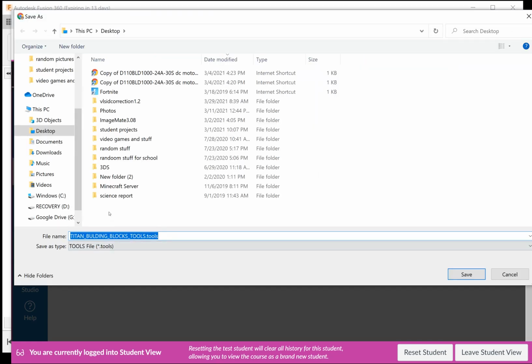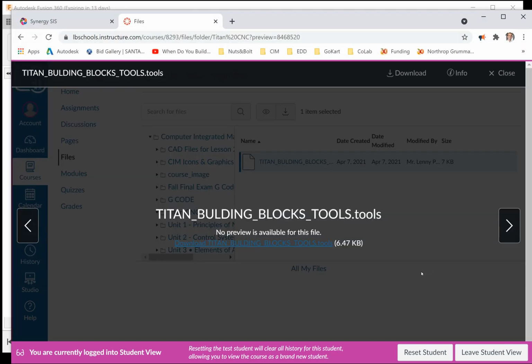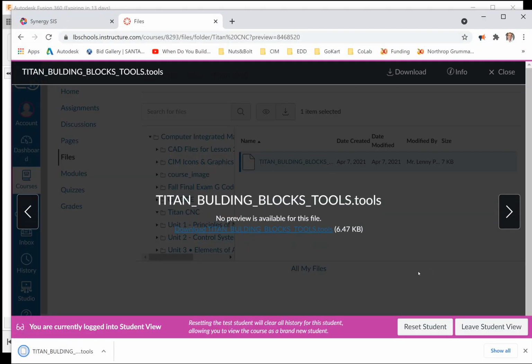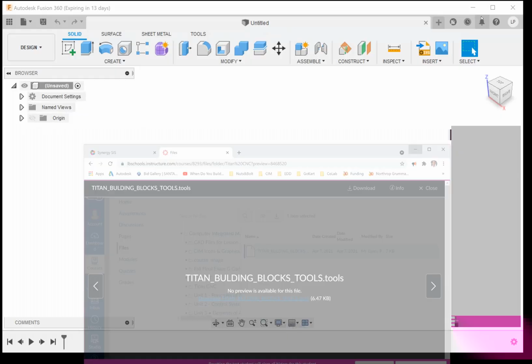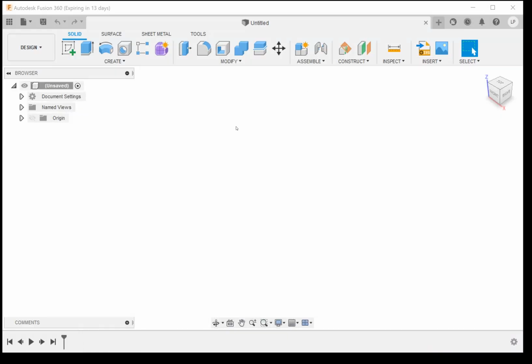So what you're going to want to do is download that. It'll ask you where you want to save it. You can save it on your desktop, your downloads folder, wherever you're going to be able to find it afterwards. So I'm going to save mine on my desktop. And now once that's saved, I can then go into Fusion.